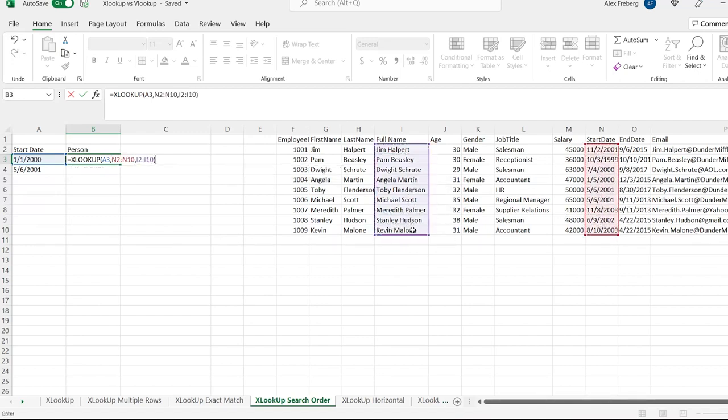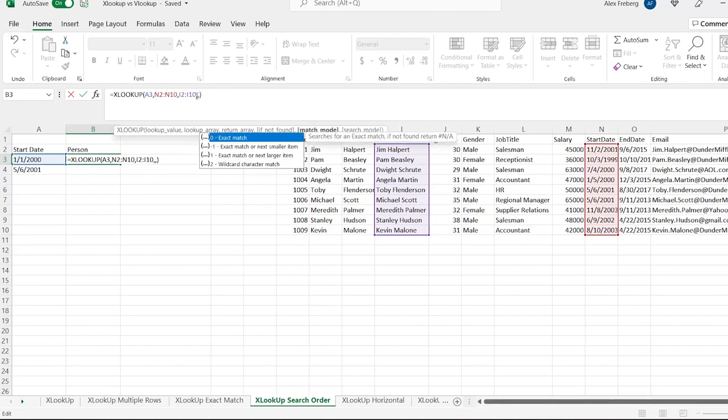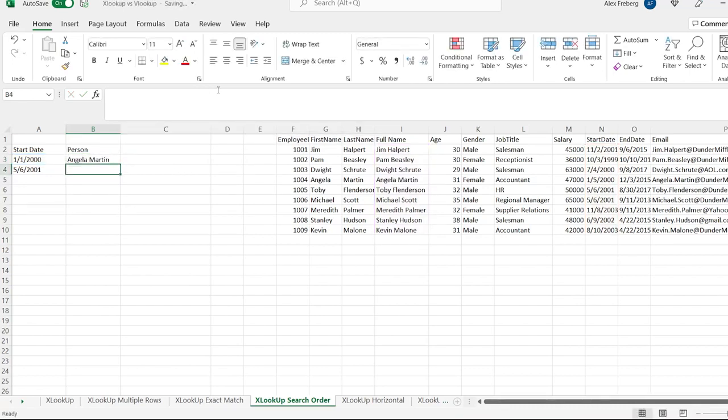Now, no value in here has 112,000. But what we can do is a comma, and then a comma for the match mode, and do an exact match or next larger. And I know this is in the exact match part, but it refers to search order a little bit, where it searches for the next largest value. That's what that number 1 represents, the next larger value. So we have 112,000, and if we look right here, the next value above 112,000 is 152,000. And so it should return Angela Martin. Let's see if that works. And there it is.